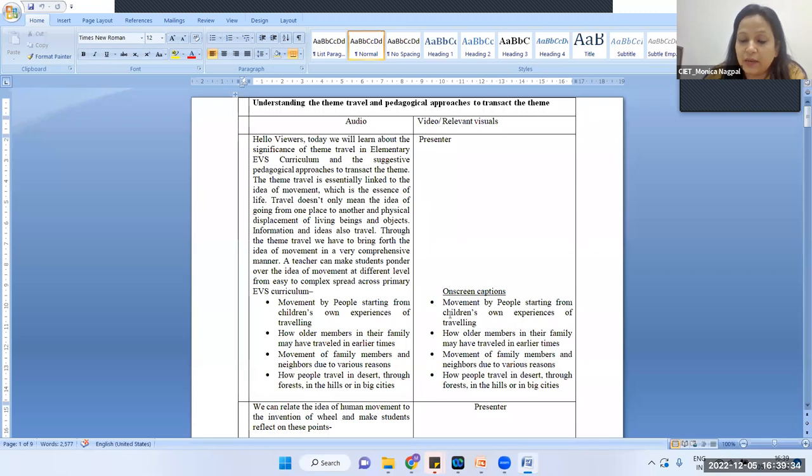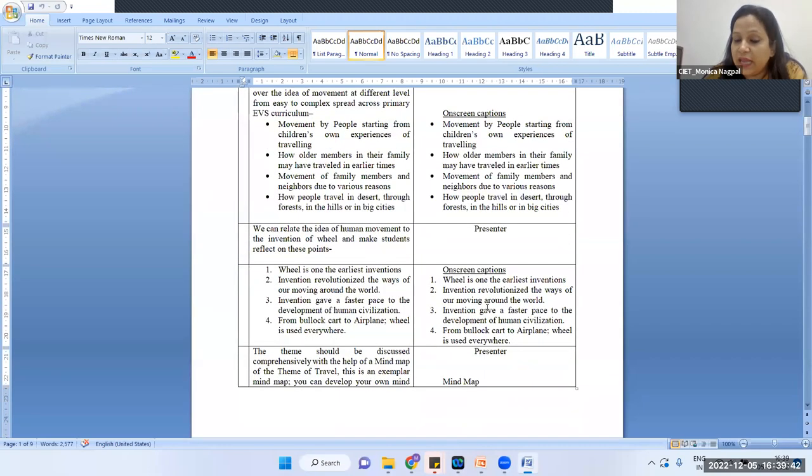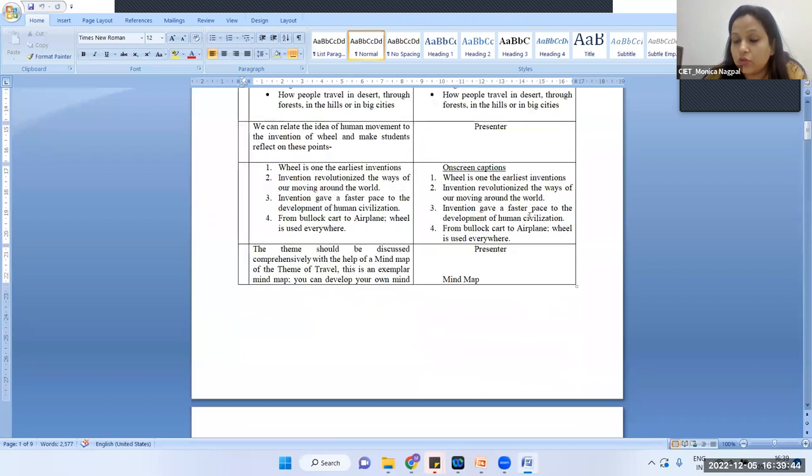What is being said here is appearing as text here. Again, we see the presenter and on-screen captions so that the learner is able to see them. Now, these on-screen captions can appear on the full screen or as subtitles below. So based on the need, we can plan that.